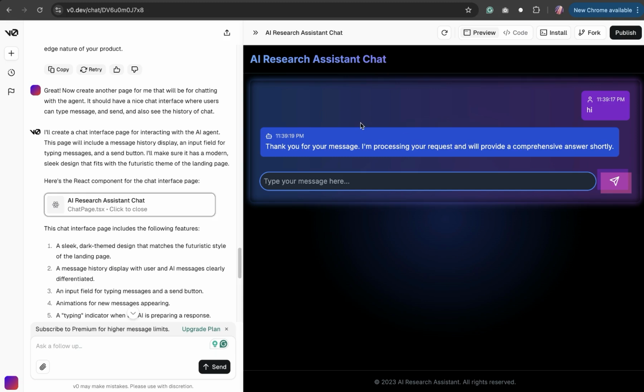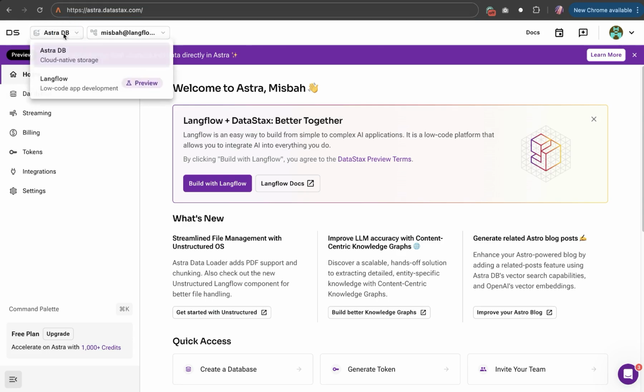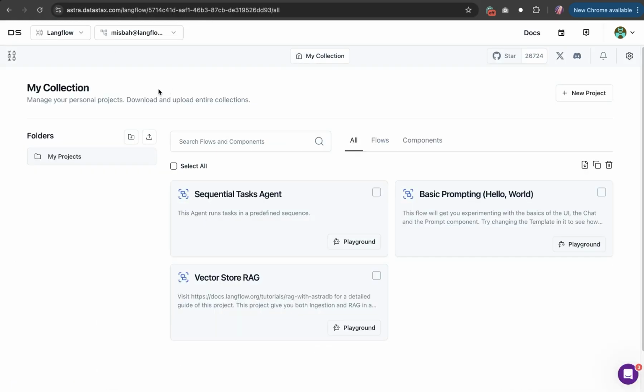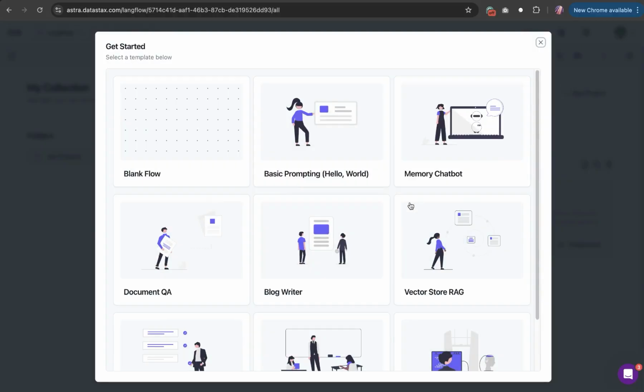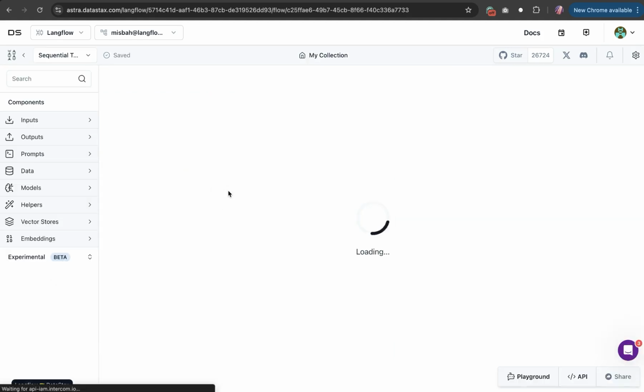Now next is we want to create a free account with DataStax Astra, and this is the web URL, astra.datastax.com. And in here you can create a free account. I'm going to go to Langflow. And once you go to your Langflow account, you might see a blank screen. In my case, I had a few projects, and the way I created that is I started a new project here, and I wanted to create a sequential task agent. So that's the one I see here.